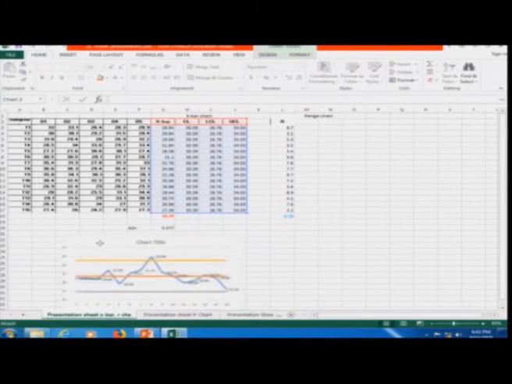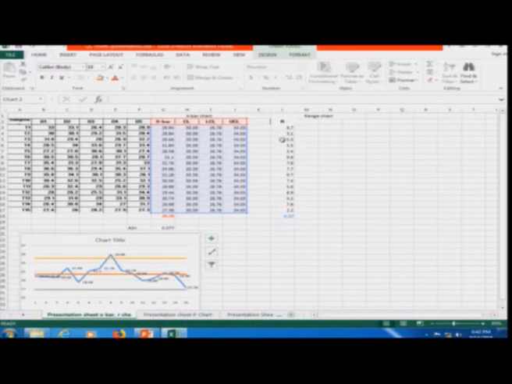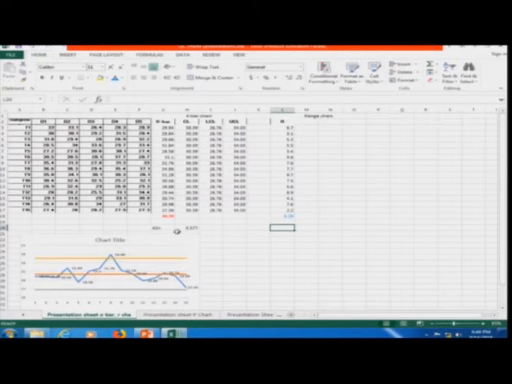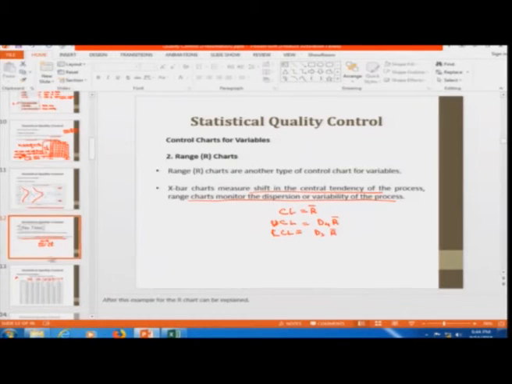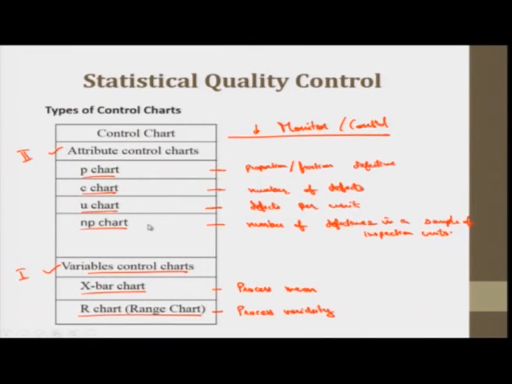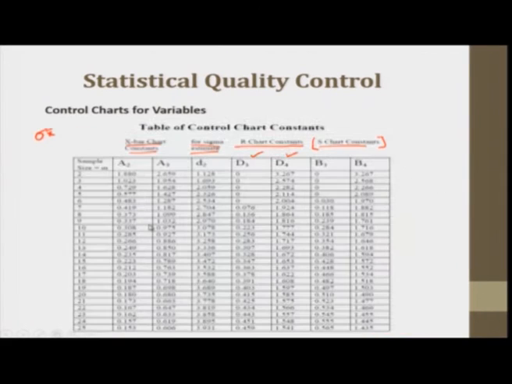Now, let me try to plot the range chart as well. So, what was the formula for range? It was D4, upper control limit is D4 into R bar, lower control limit is D3 into R bar. Okay. So, the value of D4 we need to see for 5 sample size.